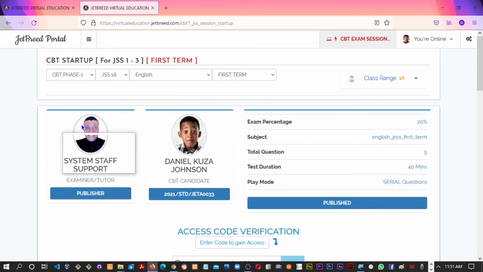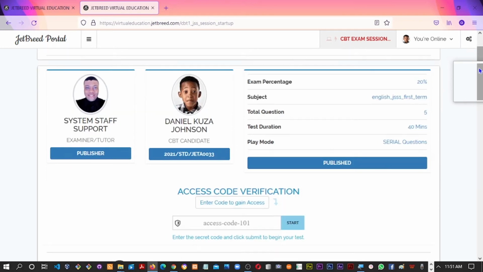You can see that I am the one that set this exam. That's why I'm appearing here. This is the student that will write this exam. You can see the examiner or teacher, and of course the CBT candidate. The next thing is, you can see the percentage is still there. The English will show there. The total questions is still the way we set it, and the test duration is still 40 minutes, and the play mode is still serial mode, the way we set it.